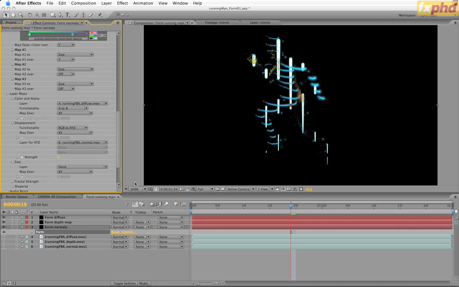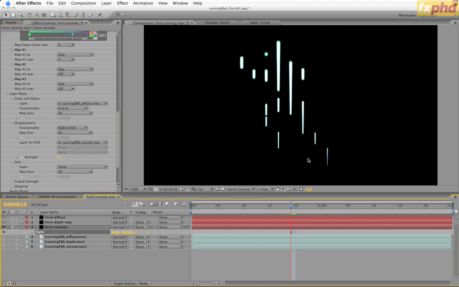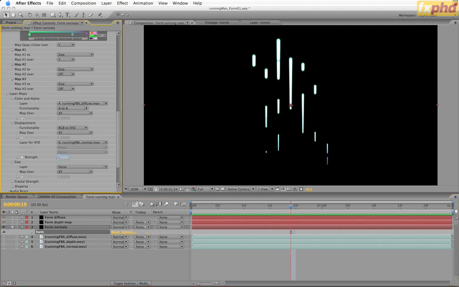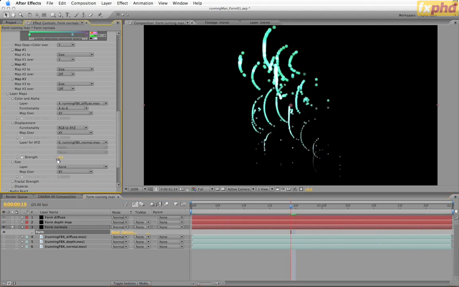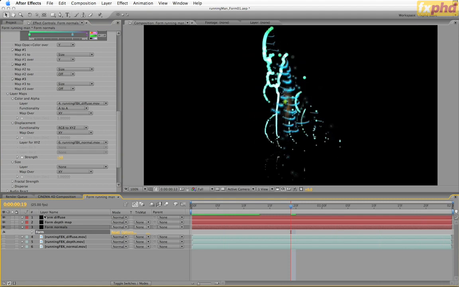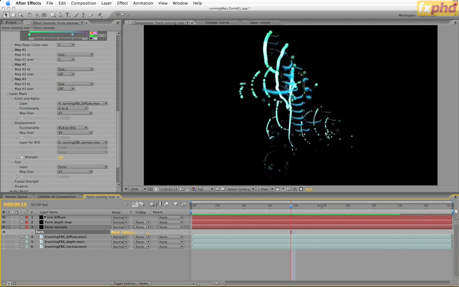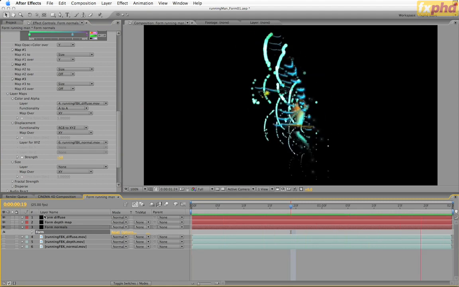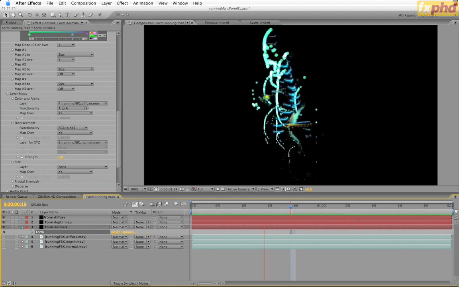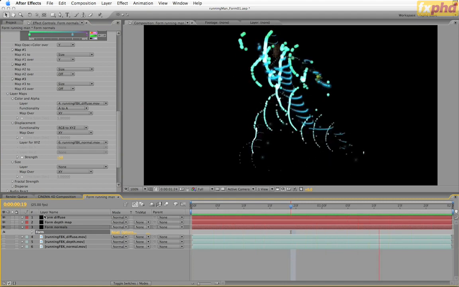If I just set that to 0 and solo that, you can see this is what we'd have, our layer without any displacement. Pretty cool anyway. You can see someone running in it even though it's just a few lines. So if we set this strength to -50, it kind of pushes them all out. Unsolo that, and we can see all our layers together. I've managed to create a bit of a mess really, but it's still quite an interesting result. You can still see that it's someone running, even though it's just a random collection of particles. So that all looks quite good.